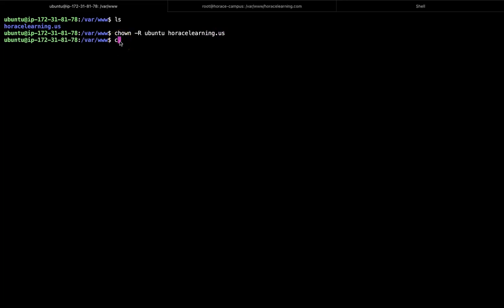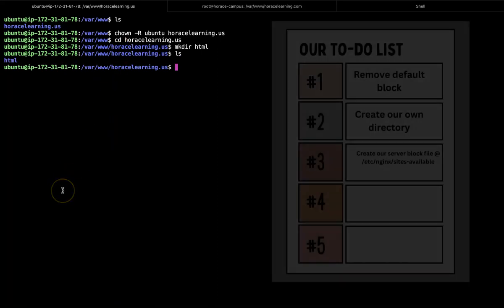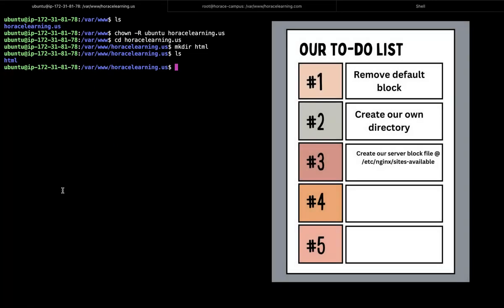So let's change directory into our oslearning that we just created. Now we need to make another directory called HTML. We are going to be putting our files inside the HTML. Let's confirm it's created. So we have that created for us. So the next step, we are going to be creating our server block. So let's go ahead and create the server block.